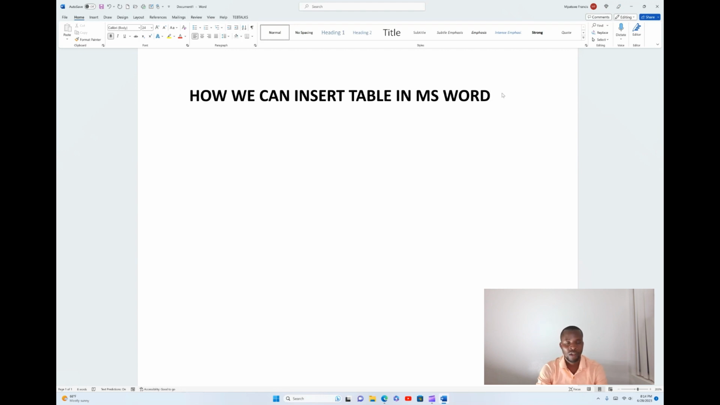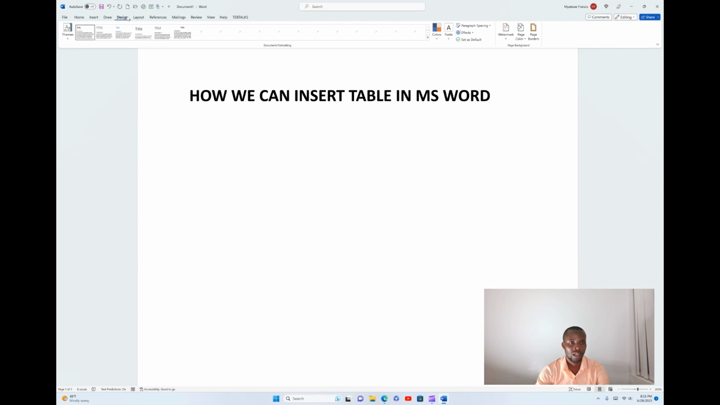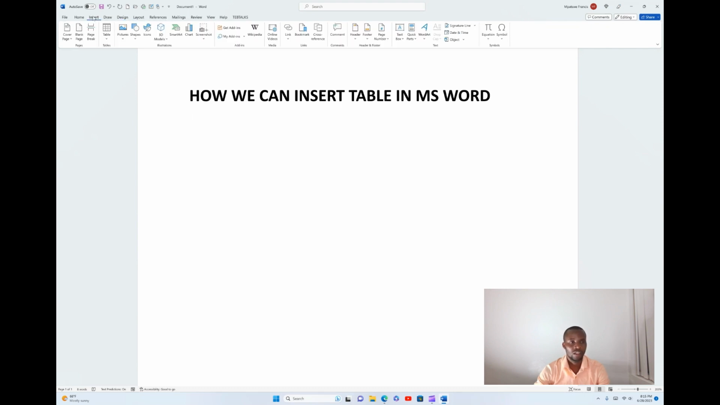So whenever you want to insert a table, you need to go into the ribbon of tabs. We said Microsoft Word is made up of a ribbon of tabs. We start with File tab, Home tab, Insert, Draw, Page, Design, Page Layout, and so on. So I want you to select Insert. When you select the Insert tab, you get a group of tools, and one of these tools is called Tables. So I want you to hover the cursor on Tables, then you click on that.